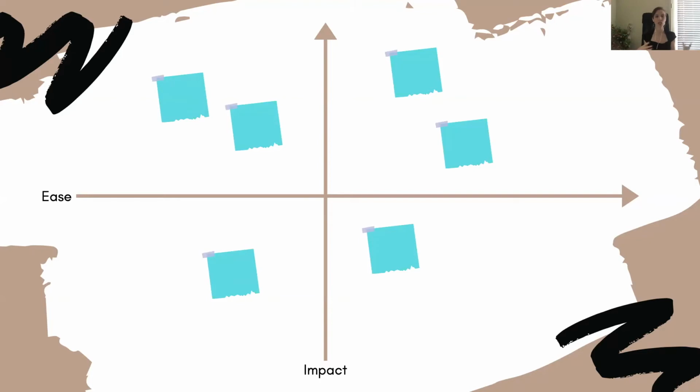So we're going to take all of those, write them all on virtual Post-it notes, and start to plot them all around, and do that with a discussion of this. How easy is this? What does it mean to say that this is easy? And how impactful is this? What does it mean to say that this is impactful? And in the end, we'll have everything on this chart.